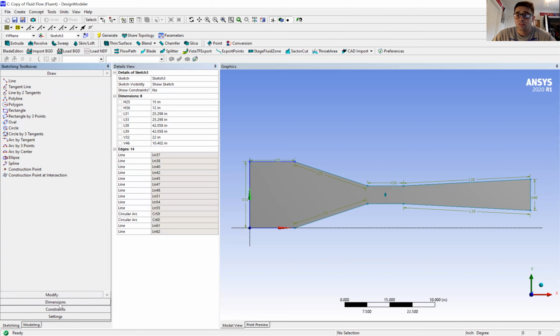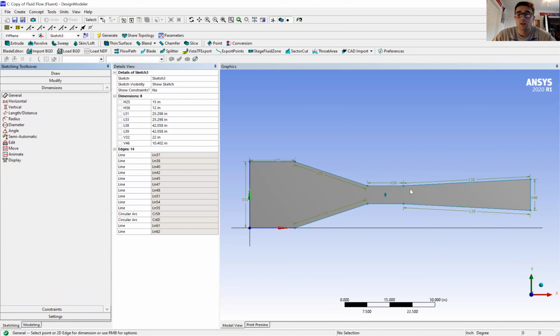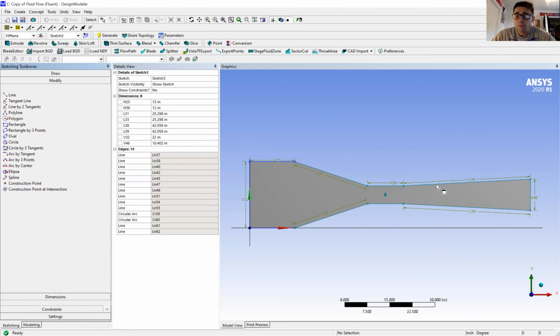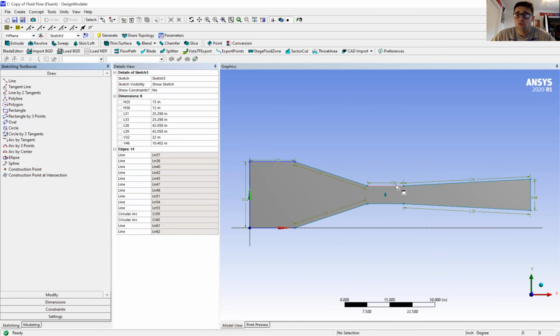In order, again, to get the dimensions, you can just click the Dimensions tab and then click and drag off to alter your dimensions. In order to get our diffuser dimensions, you do the exact same method as with the nozzle, but you just do it on the other side. So in this case, our hypotenuse is going to be 42.058 inches, again, reflected over the x-axis. We then get a diffuser height of 10.402 inches.